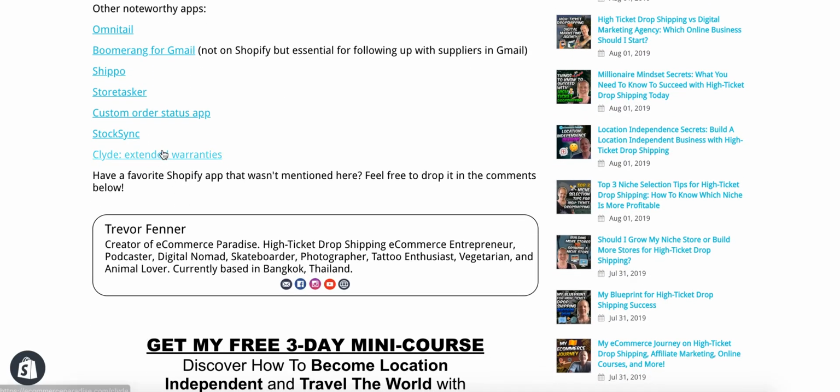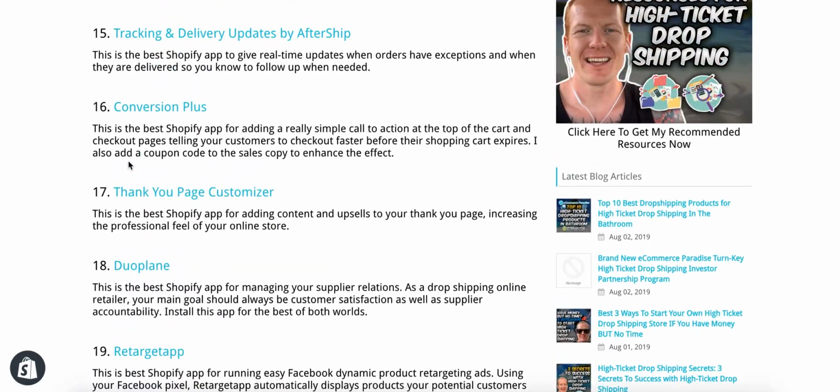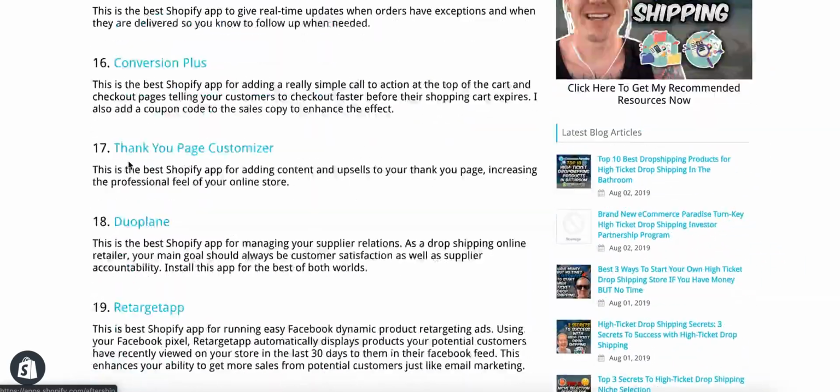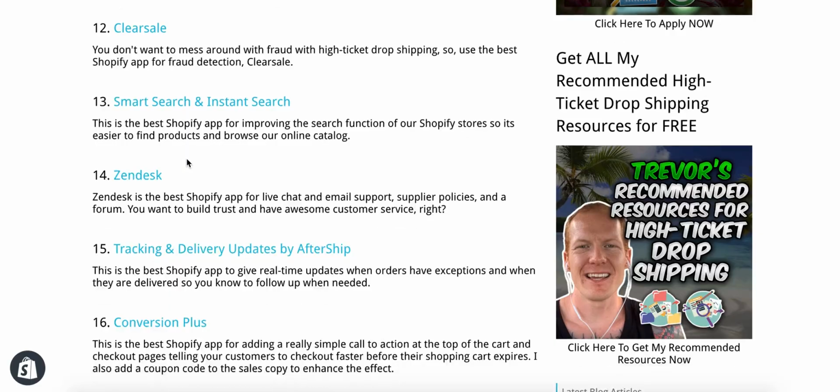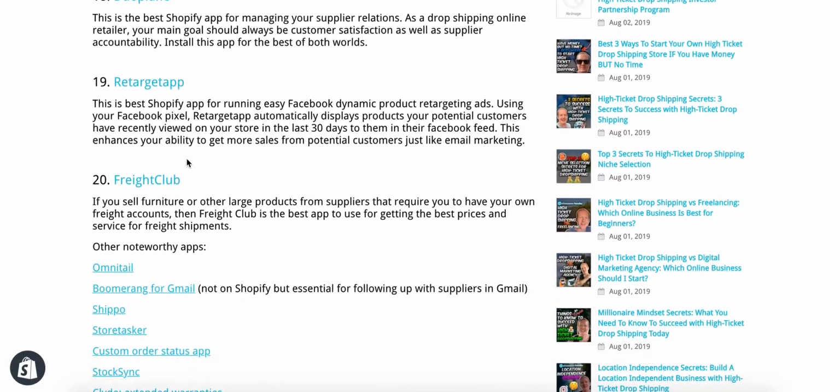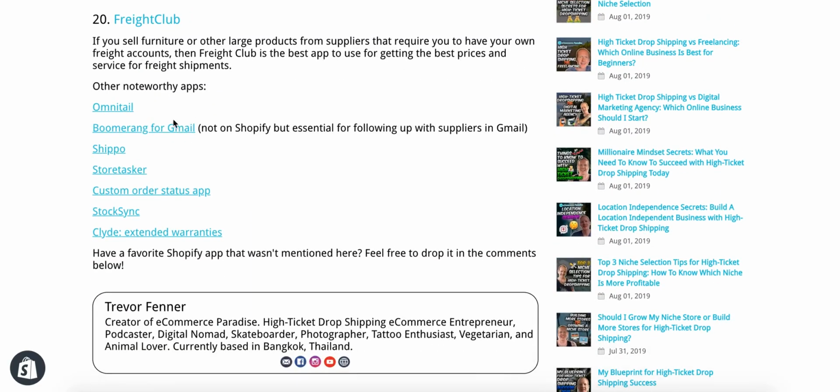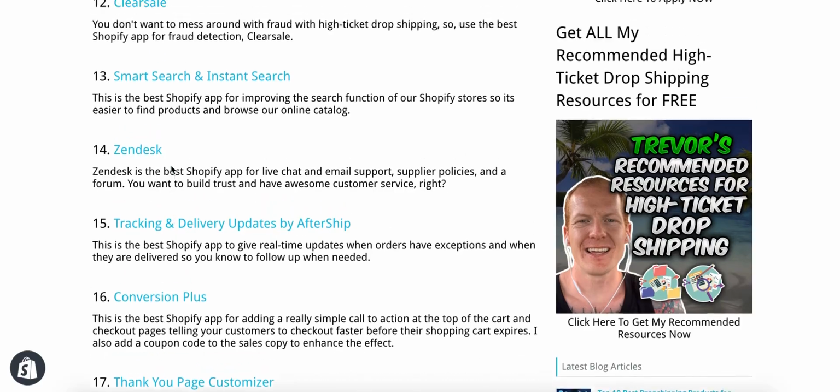Some of the notable ones are here, like Clyde, extended warranties. That's a great one. Another one that's really great is ClearSale. I recommend that one. And Freight Club is awesome as well for high-ticket, big products. StockSync is another one that's really good. Store Tasker is great for getting things done.